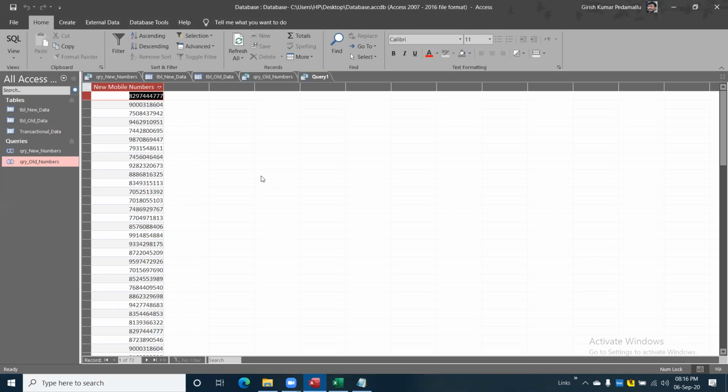Before we do that, we need to have everything in one column, right? If you want to compare what are the duplicates and what are the unique values, it should be in one column, to find out the duplicates. That is the reason I merged the two queries over here.